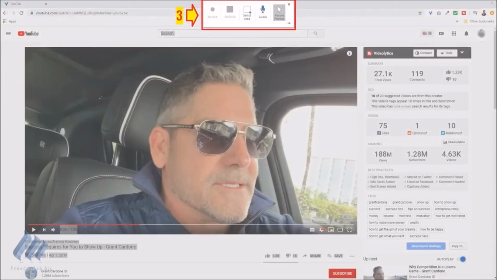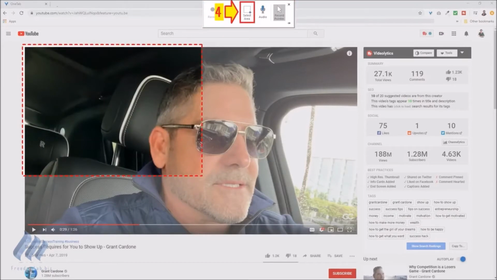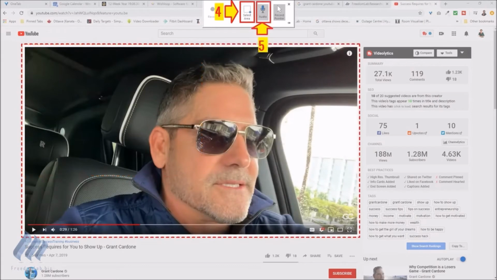Your screen will switch to what you want to record. In this example, I'm using a video. And you'll also see the recording tools at the top of the screen. Step 4 is to select the part of the screen that you want to record. Continue dragging the rectangle to capture the entire area to be recorded.